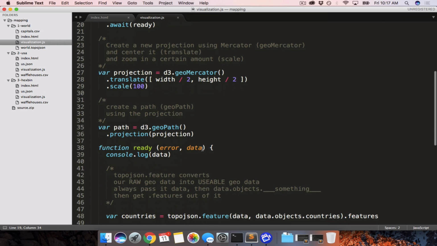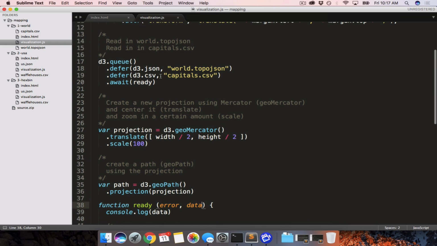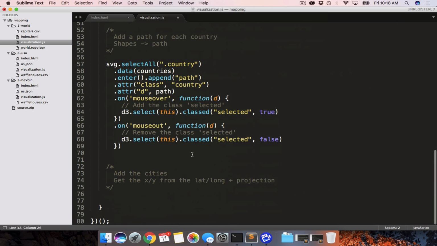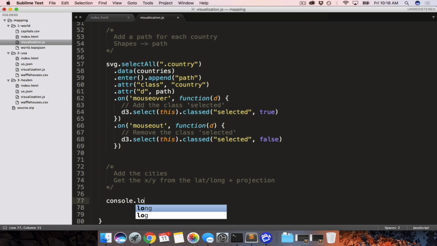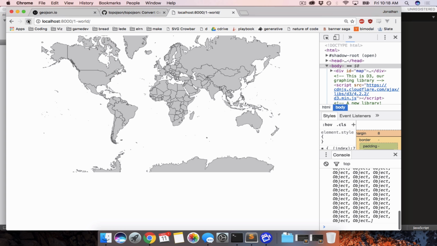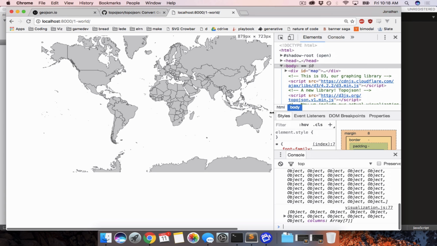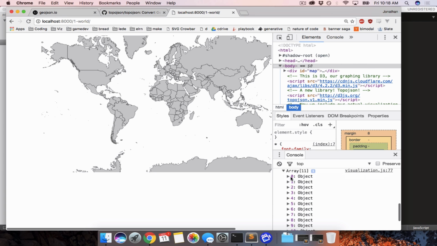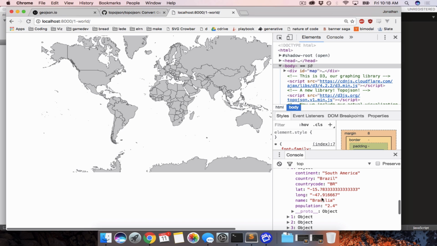Because it is another thing we are deferring, it is the second file here, so it will end up being the third thing here. So data is world.topojson, and now capitals is going to be capitals.csv. And if we want to make sure that we're doing this, console.log capitals, save, refresh, and hey, look at that. We have a whole bunch of capitals coming along there.